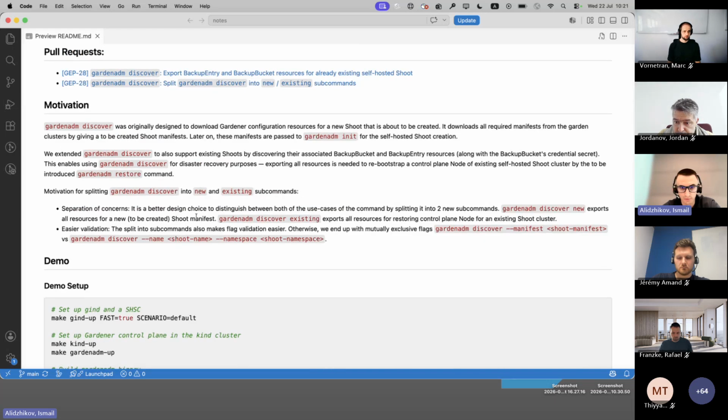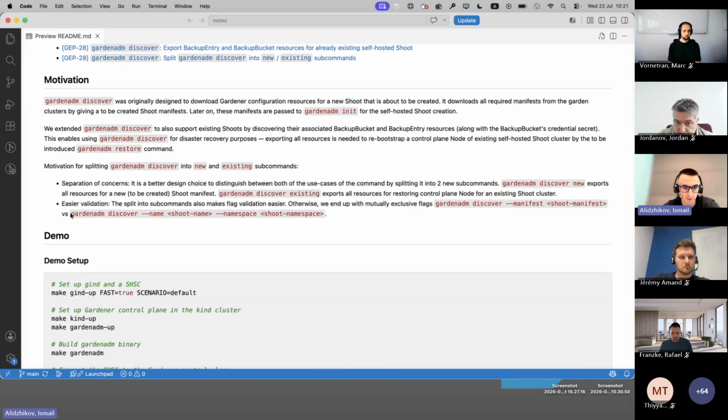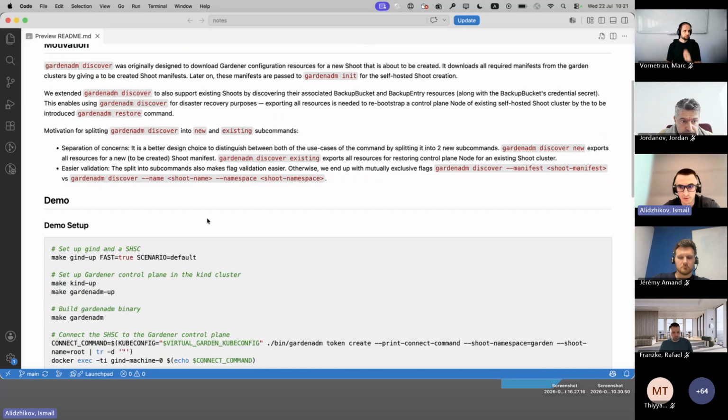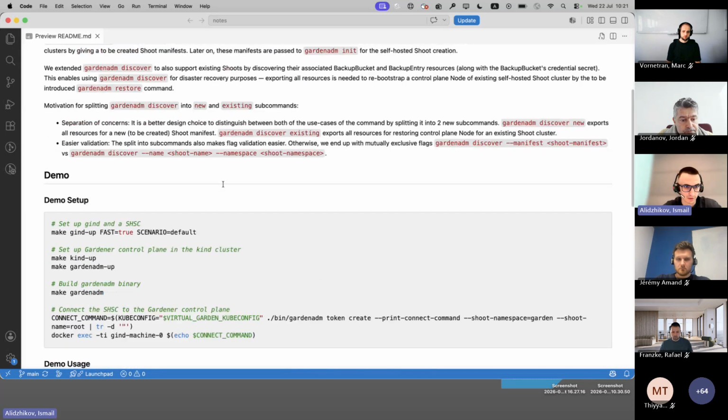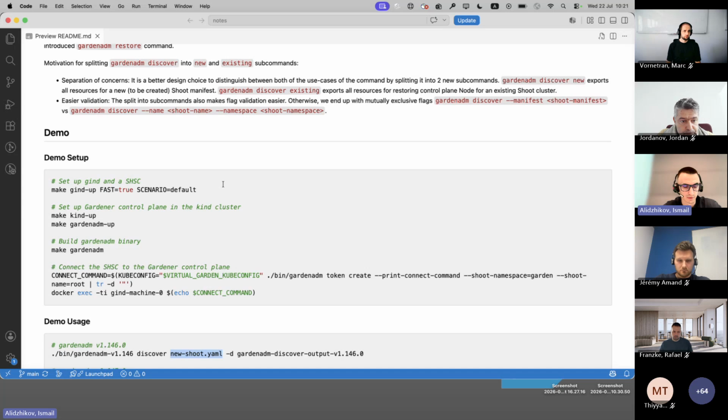Now you have two subcommands instead of one subcommand with mutually exclusive flags, because when you want to discover a new shoot, you pass the manifest to it, but when you discover an existing shoot, you pass the name and namespace only. The better design, according to us, was to split the command into two new subcommands. Okay, that's all with regards to the motivation and context.